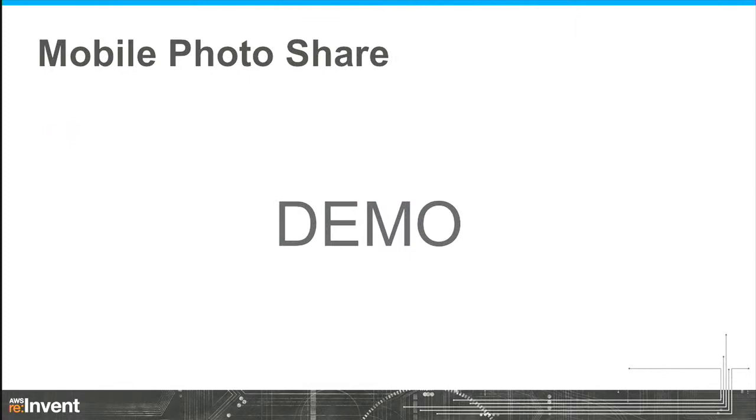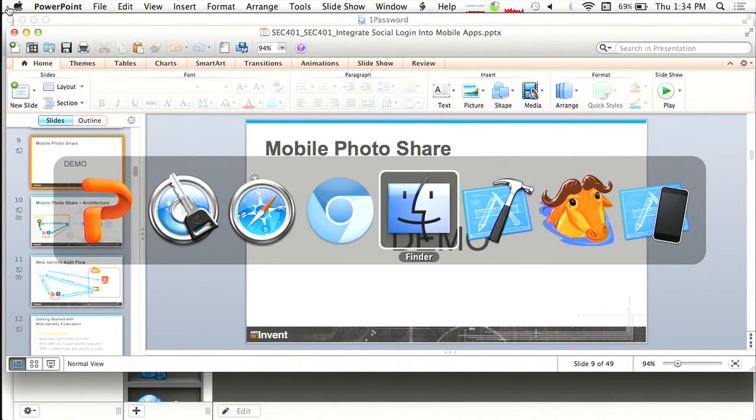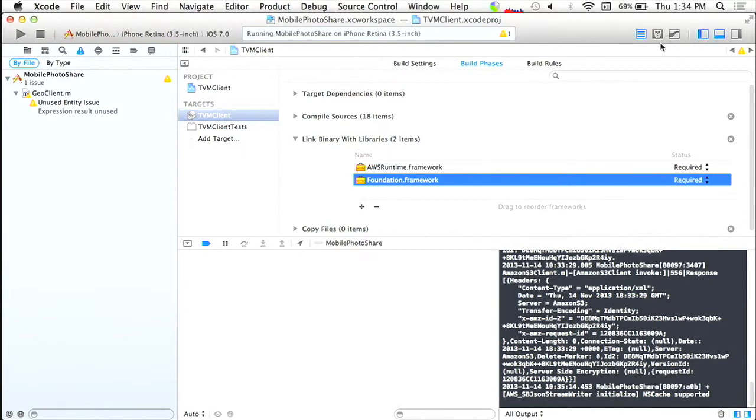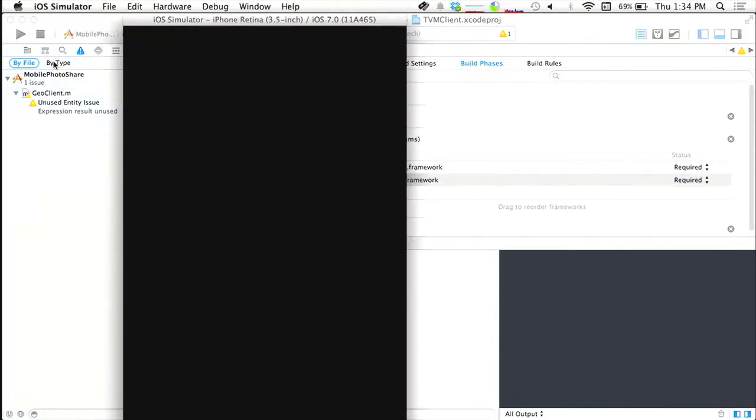So now what I would like to do is show an application that uses Web Identity Federation. Now this application, you'll notice, is obviously built in iOS, but all of this same technology is also available on Android. Nothing that is in this application cannot also be implemented on that platform.